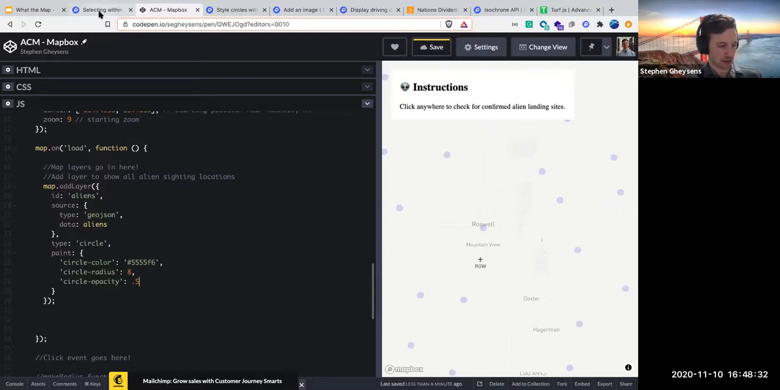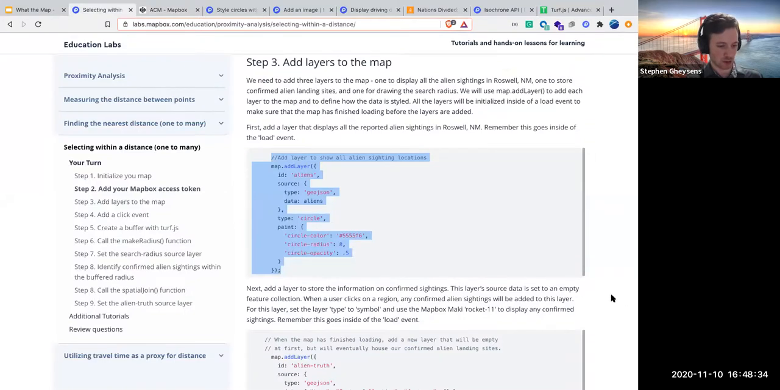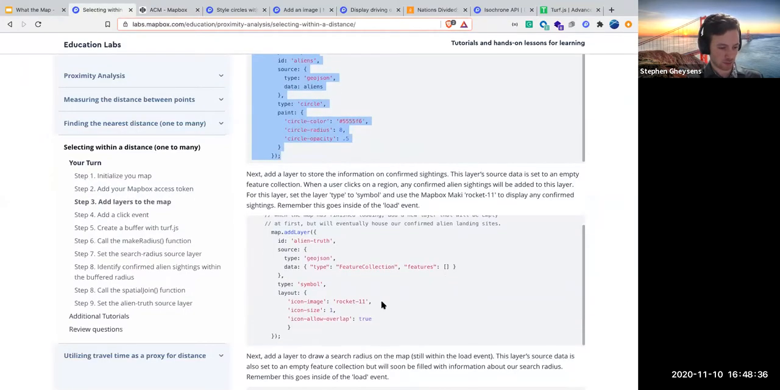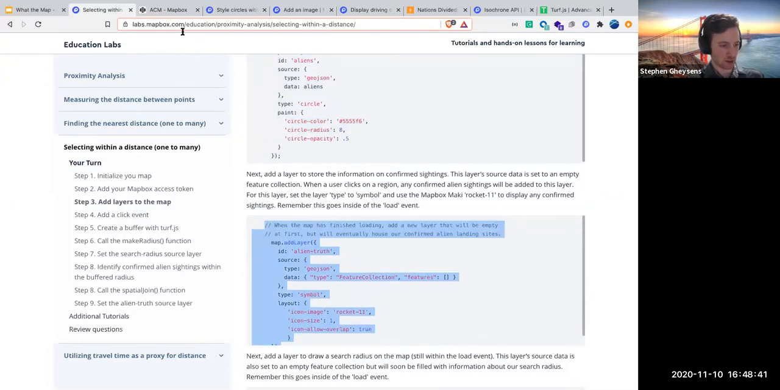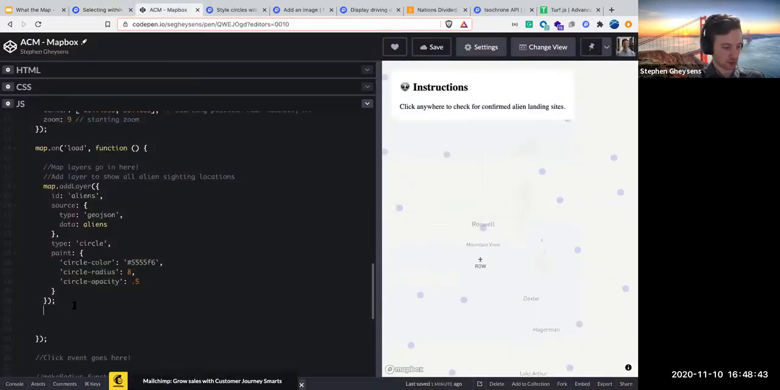Okay, so now that I've added that layer, we're gonna go in and add another. And when we actually add this layer, you'll notice that nothing shows up initially.